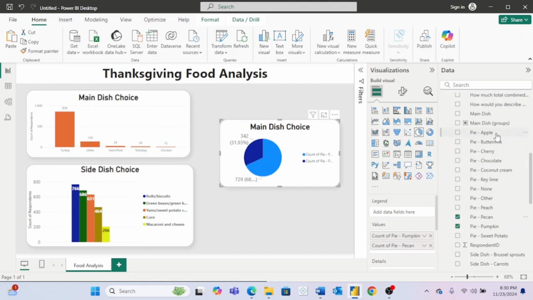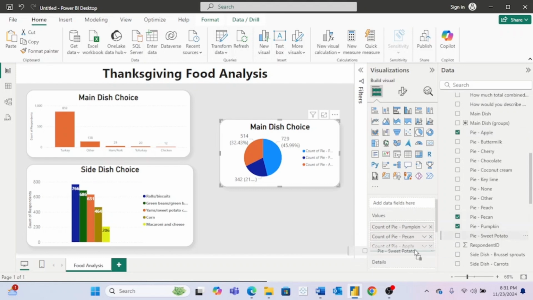Let's go ahead and add apple. And we'll add sweet potato. Or actually, that is another orange, and I want to do some colors. So let's do key lime pie in here, actually.